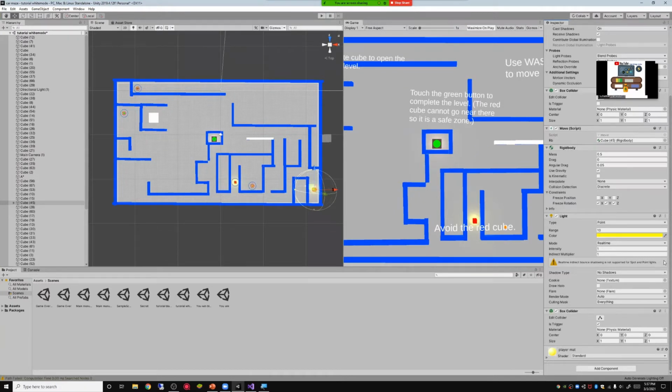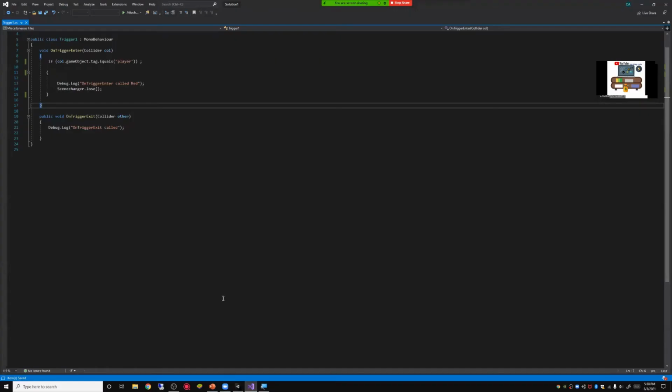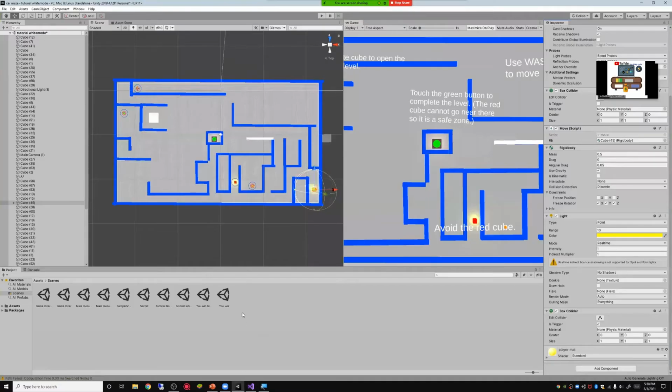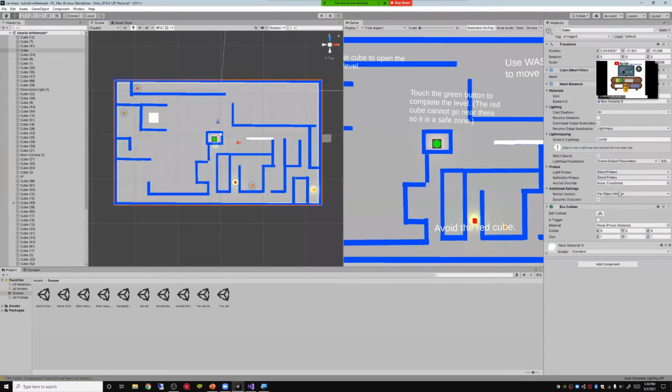It's because the box collider right here has a trigger. So it will only get triggered if something actually has a trigger. So that's what I think was going wrong in this, and that was the reason that it wasn't auto triggering.